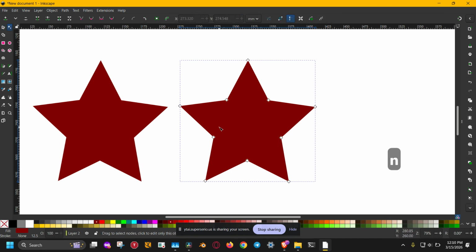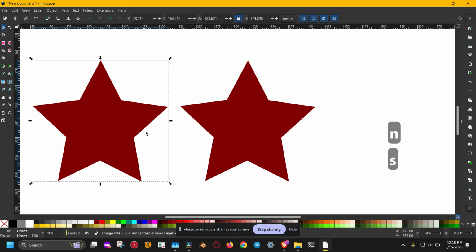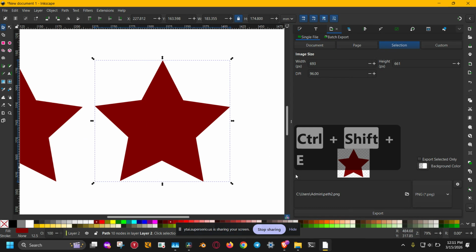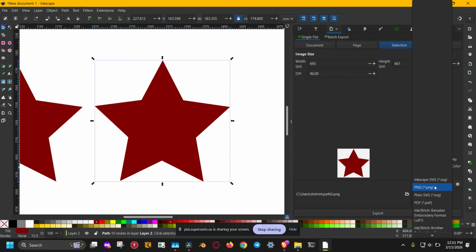The second method is exporting your object as a raster file, which is especially useful if you want a high-quality image for printing or for use in other software. First, select the object you want to rasterize. Next, press Ctrl-Shift-E to open the Export panel in Inkscape. In the Export panel, choose the Selection tab. This ensures that only the highlighted object will be exported instead of the entire page.